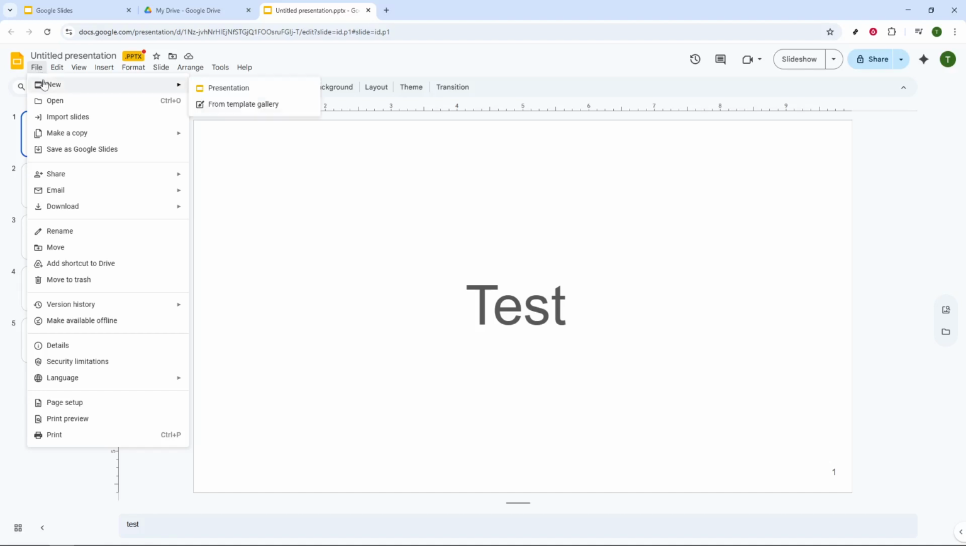By selecting this, you're creating a Google Slides version of your presentation, which gives you access to all the powerful collaborative and editing tools Google provides.